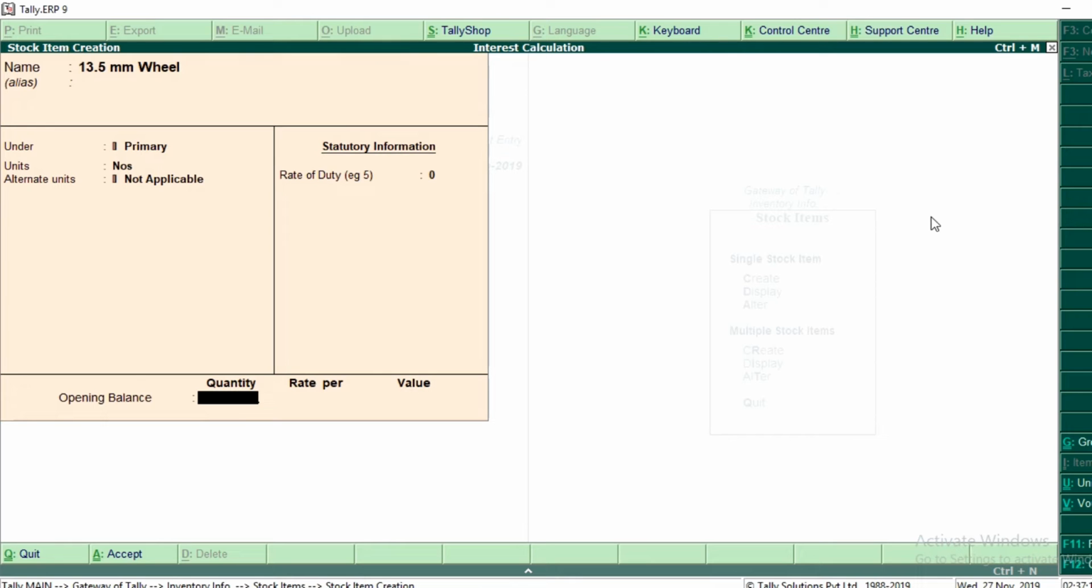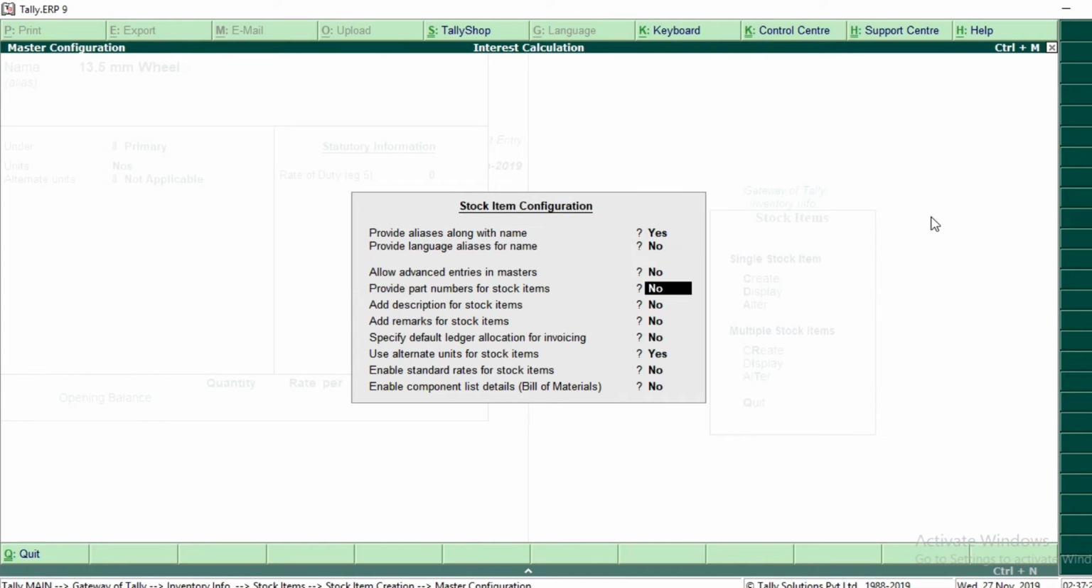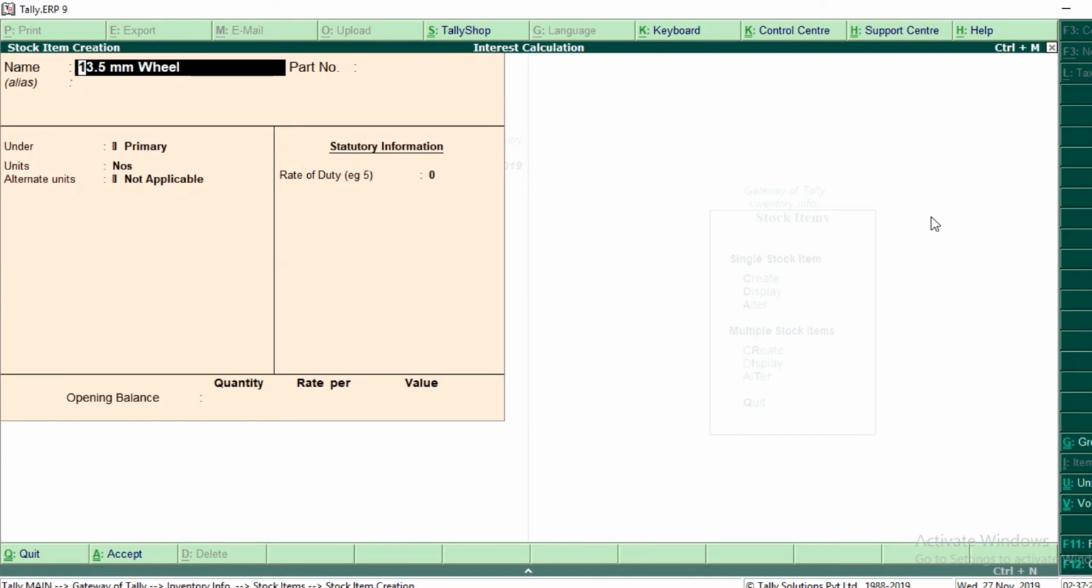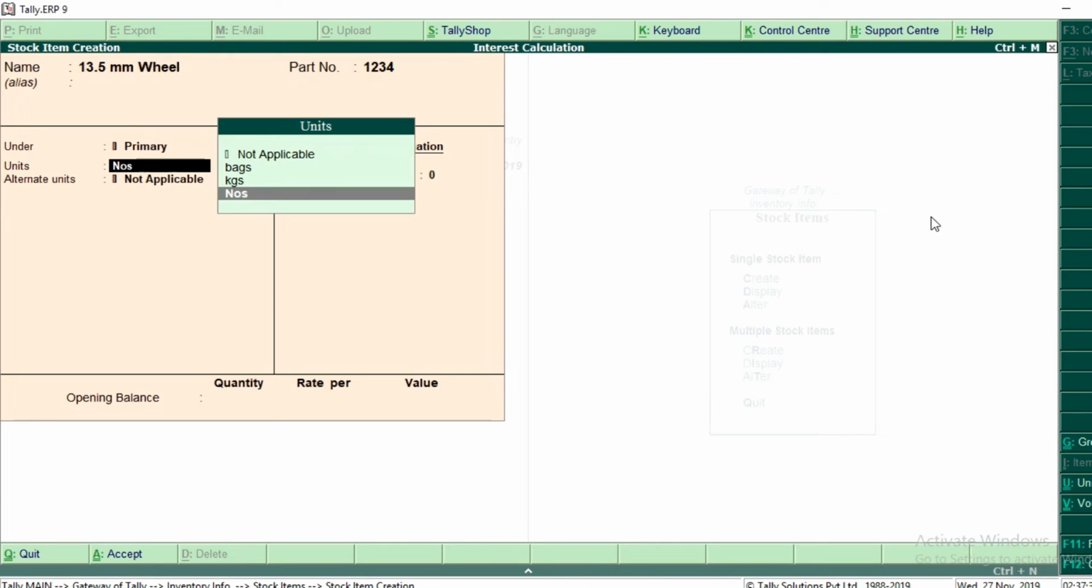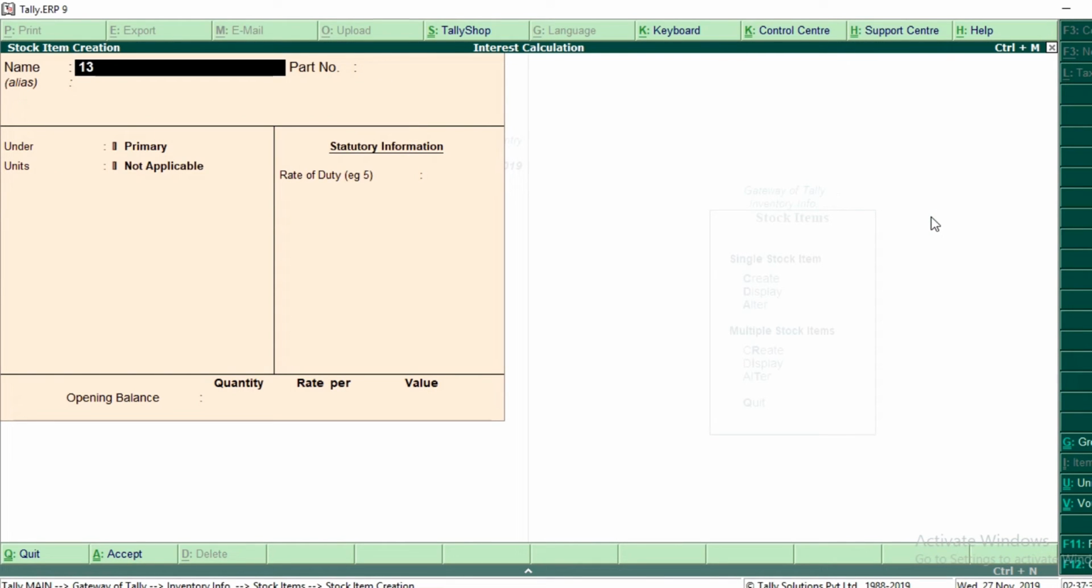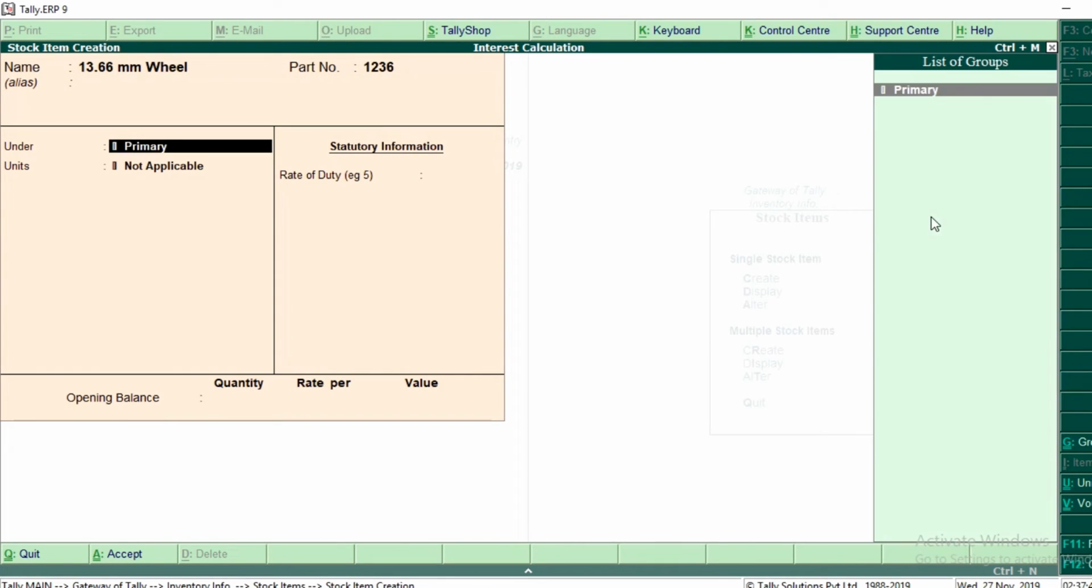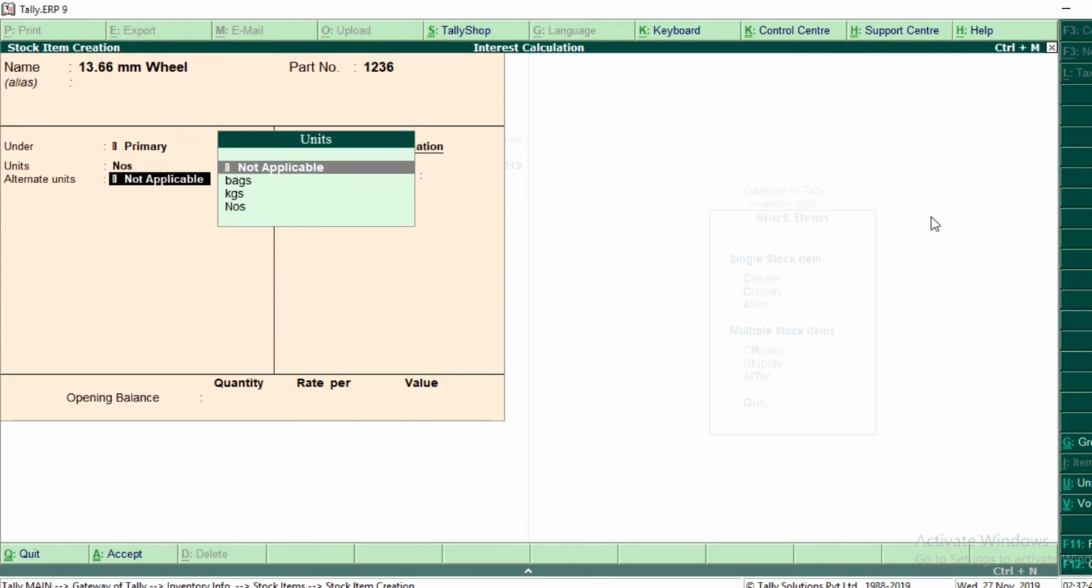Directly, when you are creating the item, just press F12, and there you activate the Part Numbers feature in the Tally application. Simply enable Provide Part Number for Stock Items, yes, and then you will find that it is activated as part numbers. So what is the code? 1234 is the part number I just created, and here I'm going to create 13.66 mm wheels. The part number is 1236, and again the measurement as Numbers, and save.